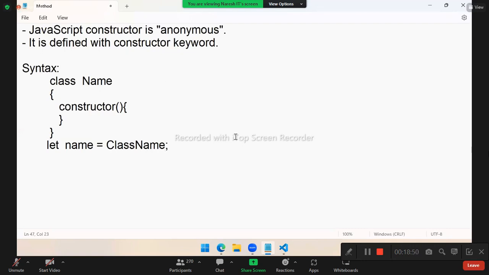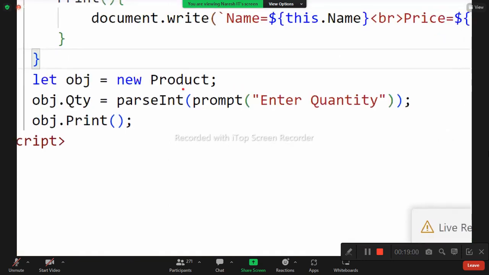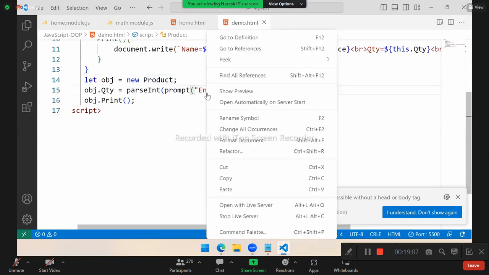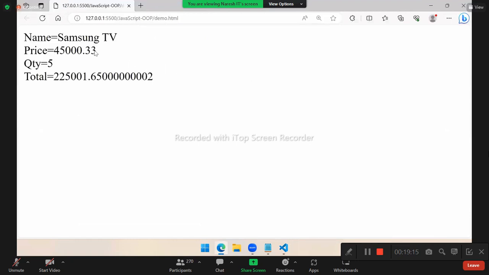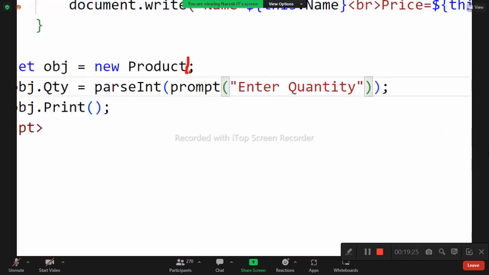For example, see now. In this example, for the product, I am not using any parenthesis. Then you see, by default the constructor is working. When I run this, it will work. There is no problem in that. Enter quantity, I say 5. It will enter the quantity, this is 2. It will show the result. And here, I am not using a parenthesis, right?